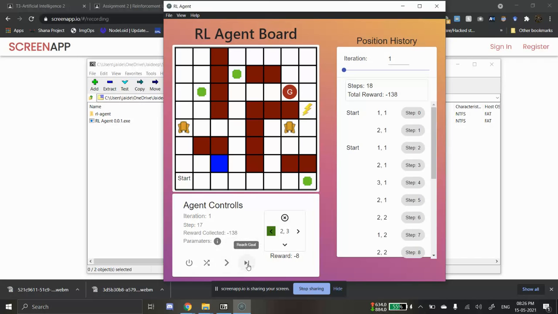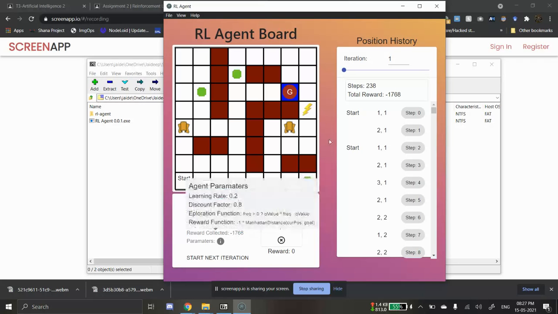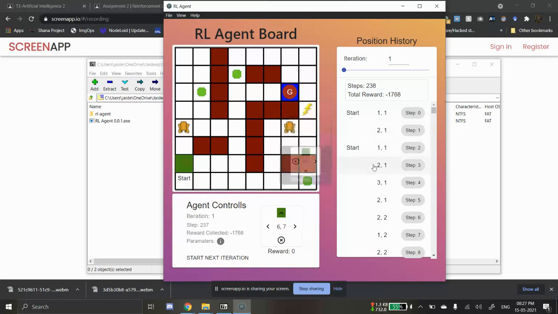Now you can press this button to make the agent take steps until it reaches the goal, and I will do that right now. And we can see that the agent has now reached the goal, and in the first iteration it took 237 steps to reach the goal. The total amount of reward collected is -1768, and you can see the entire path taken by the agent here on the right.